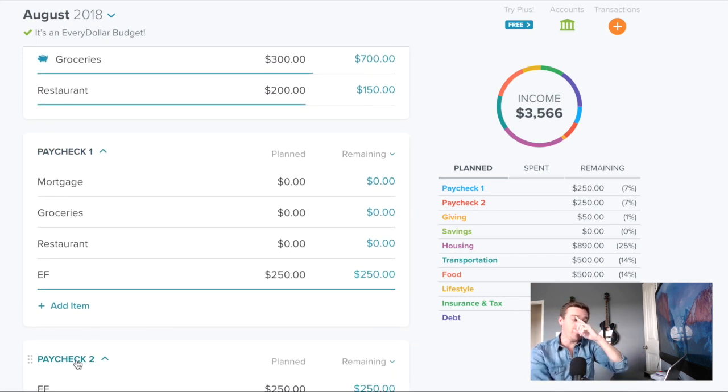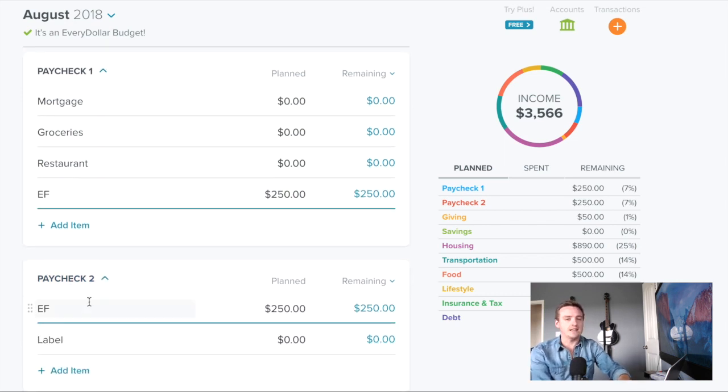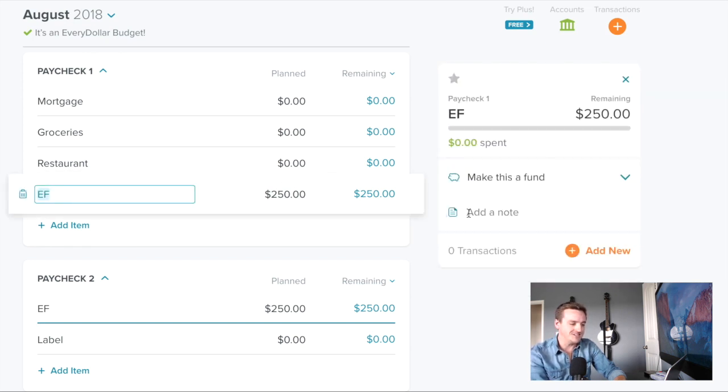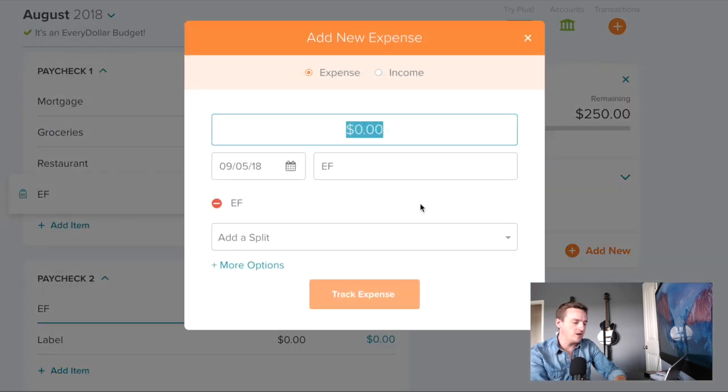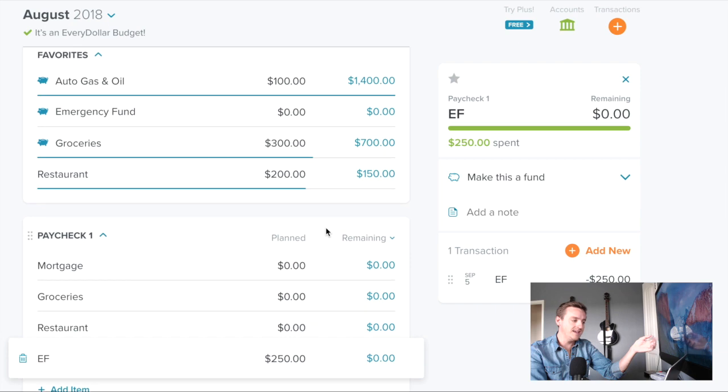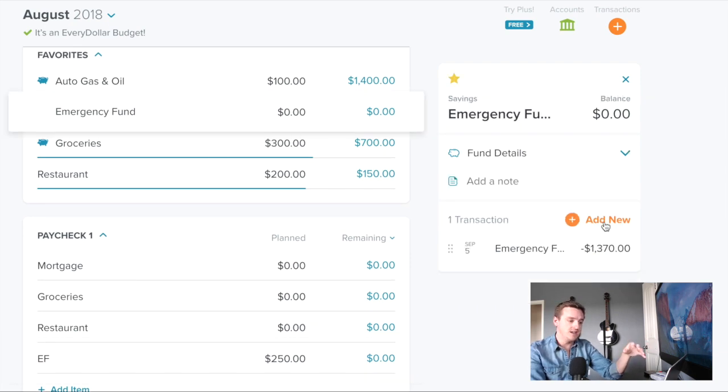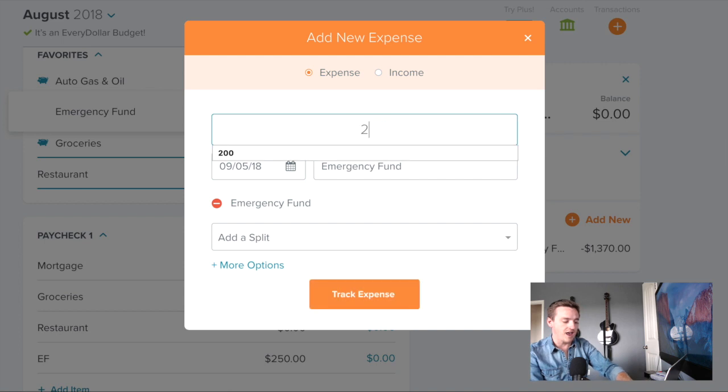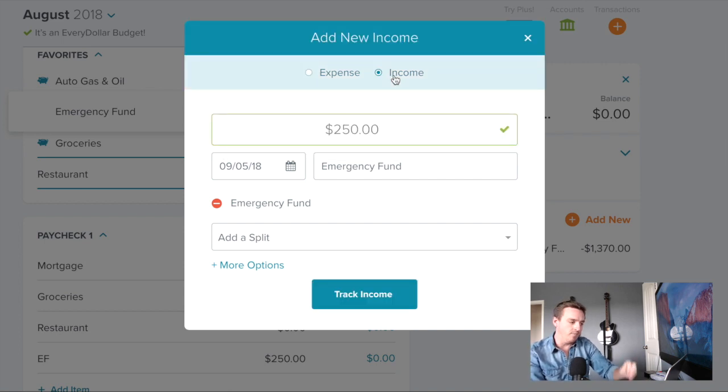So let's explore that. What you can do, and it's going to take a little bit of moving some stuff around, is you'll see I have an EveryDollar budget. I'm going to add a transaction. So on my phone, what I'm going to do is take this, and it's going to be a $250 transaction. I'm taking $250 out of this paycheck and I'm putting it into my emergency fund. So then I come over here to emergency fund and I'm going to add a $250 income. It's going into the emergency fund.